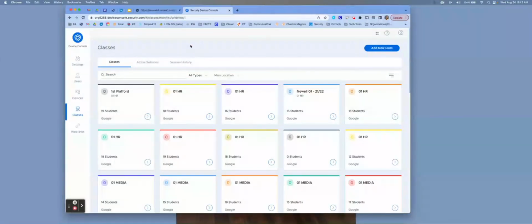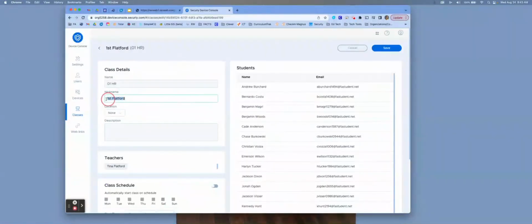If you're a teacher leader and you see way more classes than you teach, that's because you're listed as a teacher on those courses. You can either talk to your principal and try to be removed as a teacher from those courses, or you can resort your classes here by updating the nickname. If you go to the class name here in the nickname field, you can change that nickname and that will help to resort it.